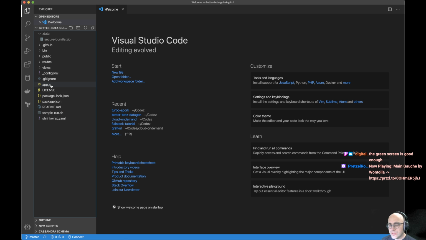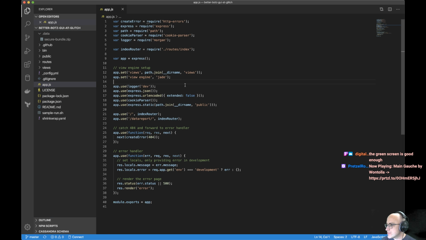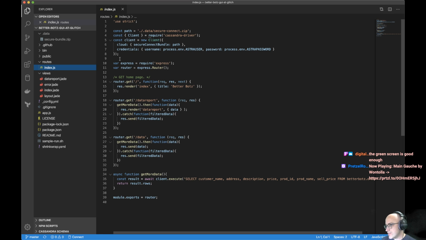One thing you should do if you're doing this, check out your app.js file. Nope, sorry, that's not where we have it. Check out your index.js file, and you'll see that this is where that file is referenced. So I called it secure bundle. Let's actually rename it and make it secure connect.zip. Alright, so now that is correct. And like I said, I've already got the database set up, and I'll cover that in another video.